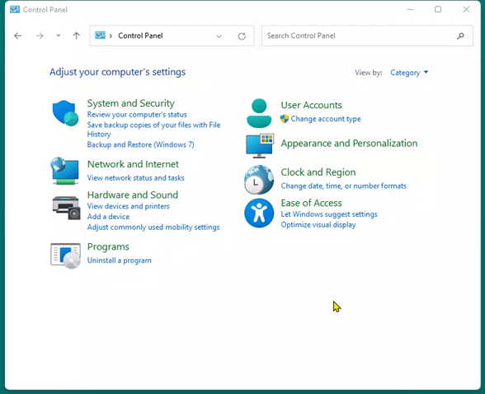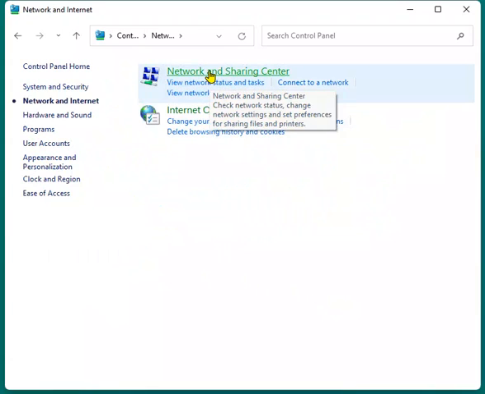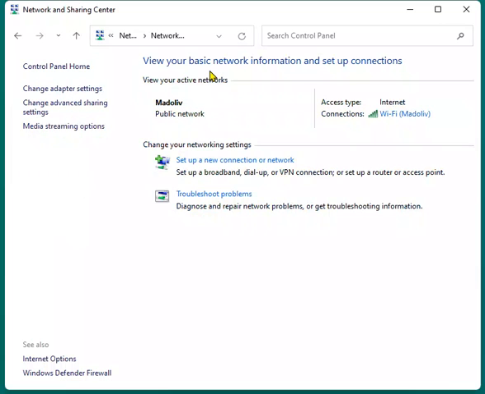The first thing you need to do is open the control panel. The easiest way to open the control panel is to click on the start button and just type the words control panel and then click on it after it pops up in the search results. After the control panel is on the screen, click network and internet, followed by network and sharing center.